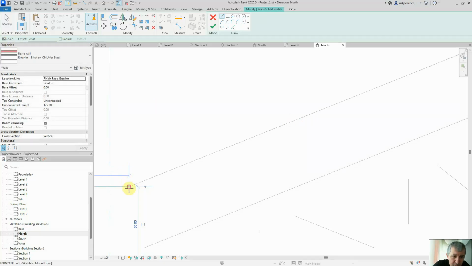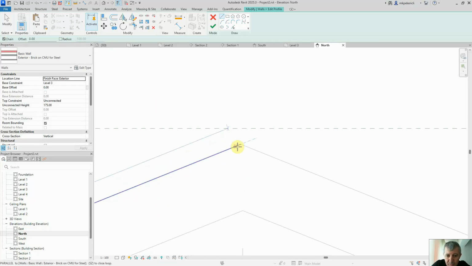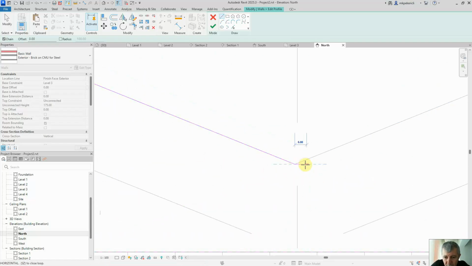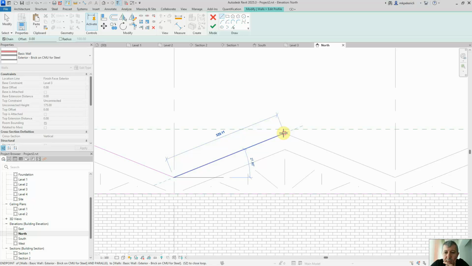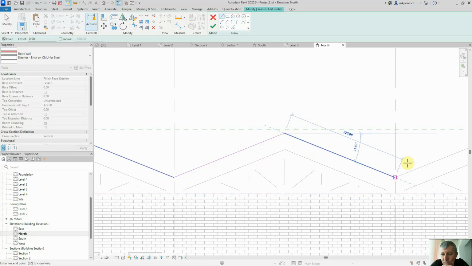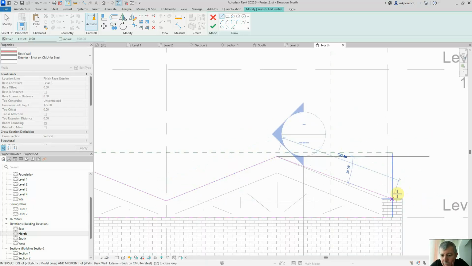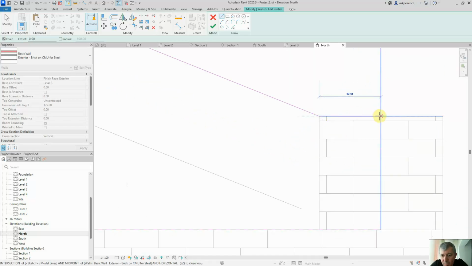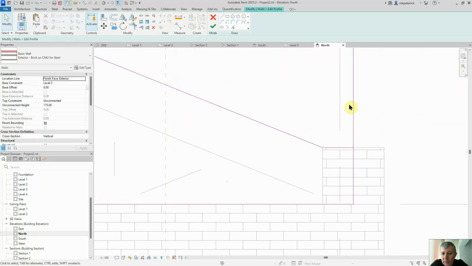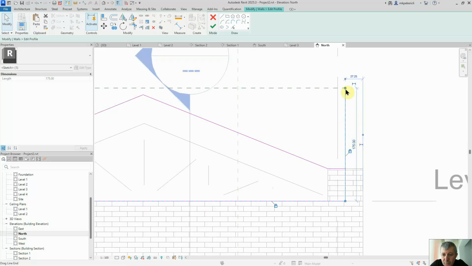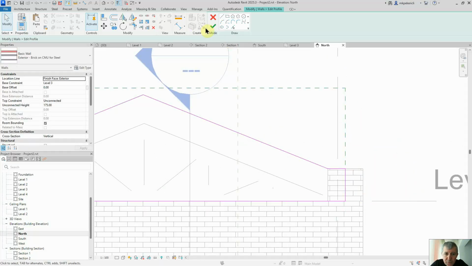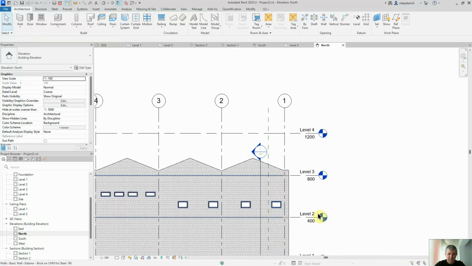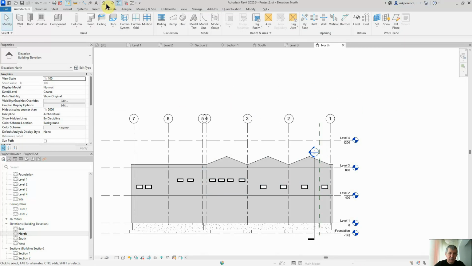Turn the chain on from here to here to here. Okay, to here and to here and to here and to here and to here. And let's get rid of that. So perfect. Finish. All right. Let's have a look at it in 3D.